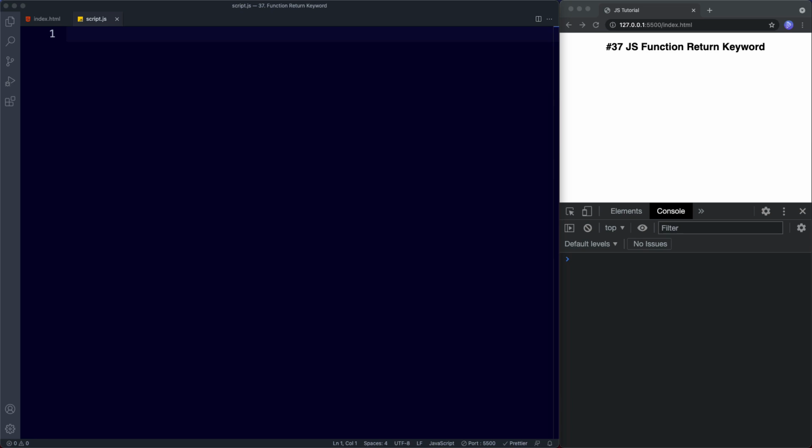Okay, so welcome back to lesson 37. In this lesson, let's learn all about function return values. So far, all the function examples we've looked at in the previous lessons haven't explicitly returned anything, and by default, when a function doesn't return anything, it will return undefined. So let's take a look at a quick example.